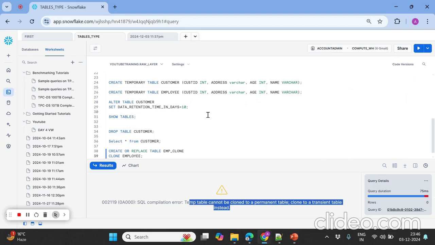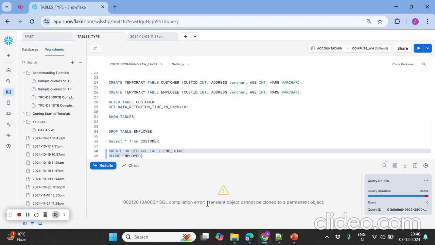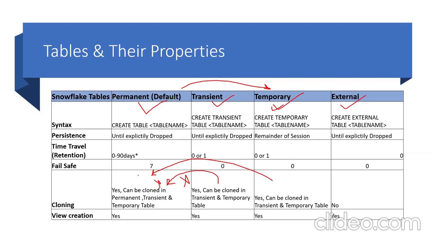In fact, I can try with this one, because right now I'm cloning this employee, and employee exists as a temporary table. So let me drop this one, and then execute this one. This transient object cannot be cloned to a permanent object. But you can clone a permanent object either into a permanent table, a transient, or a temporary one. Sounds good?